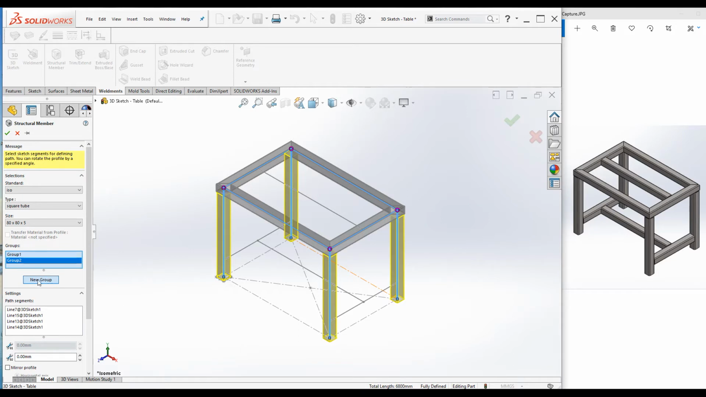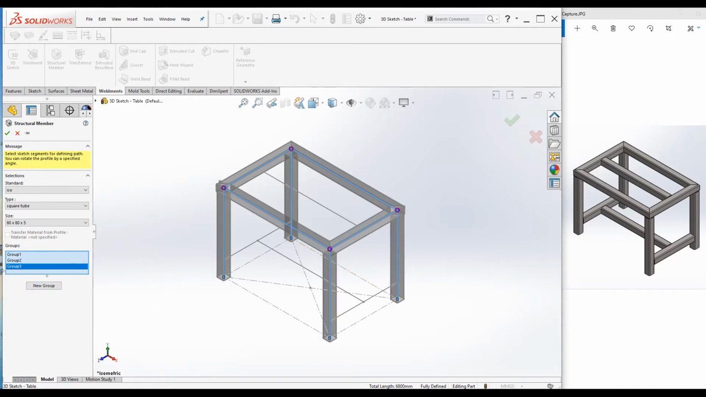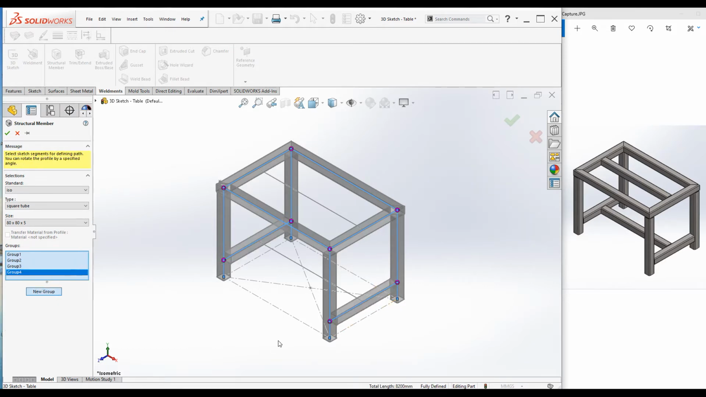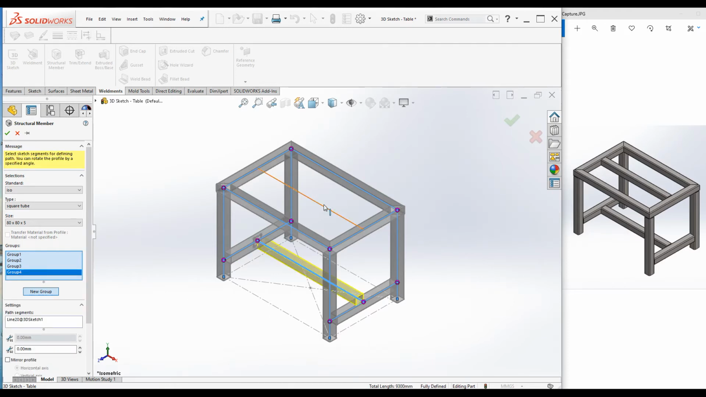and click on New Group again. Group 3 is added. Select these 2 cross members. Click on New Group again. Select these 2 horizontal members.